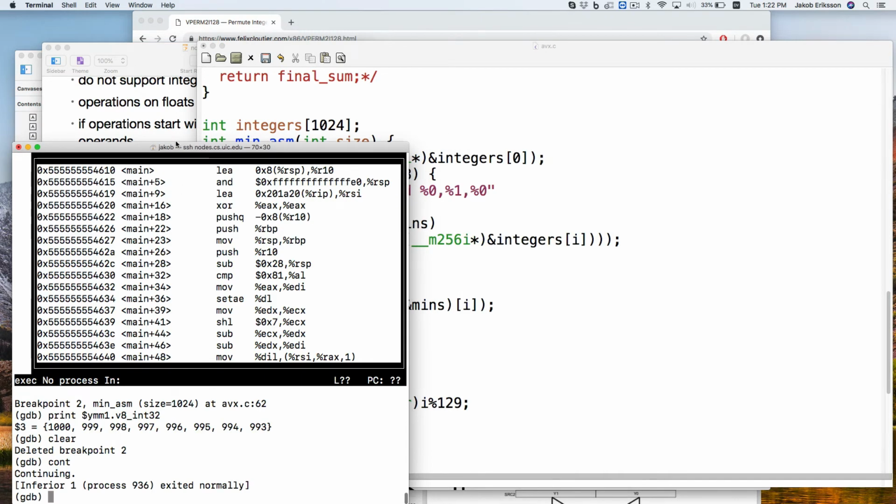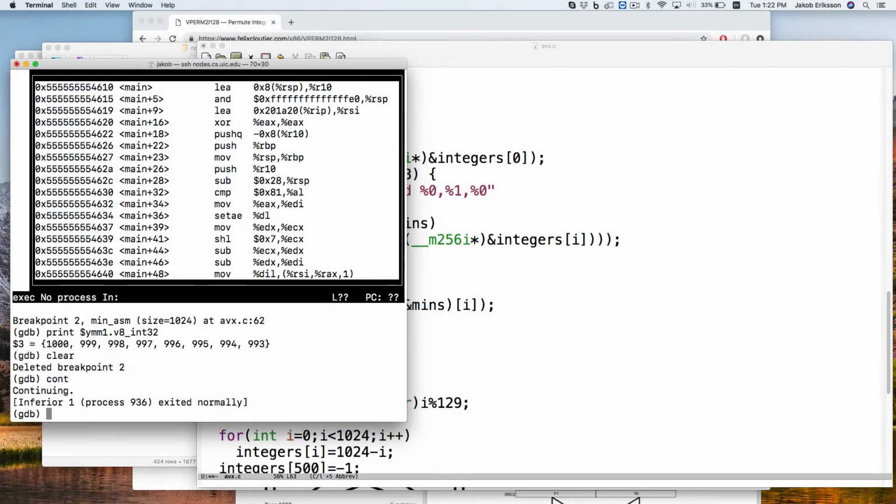So how do we get the minimum of those? There isn't, at least not in this instruction set that we're working on, a minimum that goes horizontally. There's some minimum horizontally for floats, I want to say, but there's nothing that we can use at the moment.